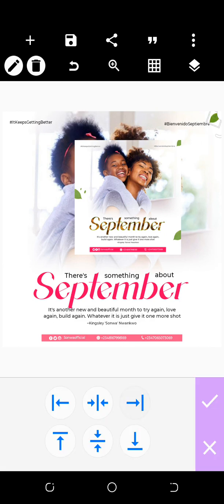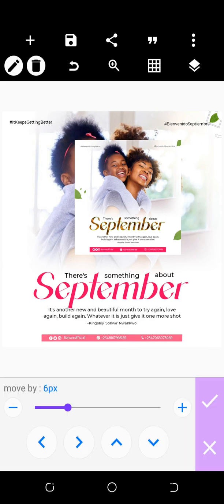So let's copy this. We're going to make sure our work here is balanced. So let's bring this somewhat to the middle. Yeah. Then we'll increase the size a bit. Then we'll rotate it.